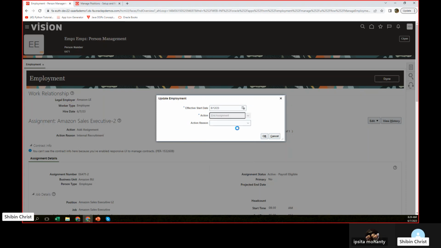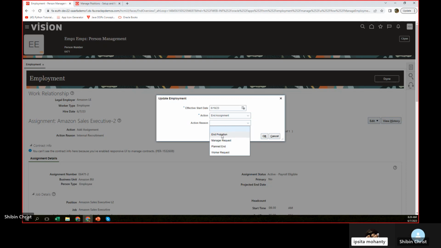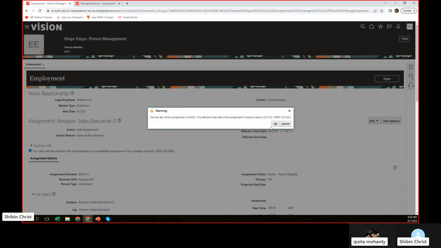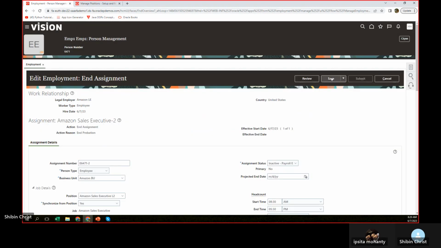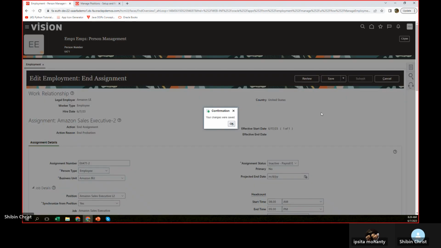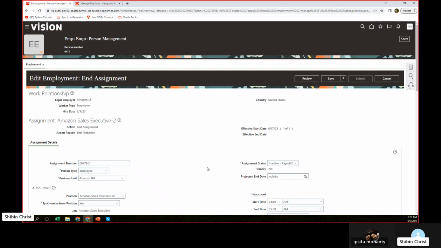Add assignment, end assignment, and end should happen, say within a week. 16. End probation, maybe we can say it as end probation and click OK. It says the last day of this assignment is 16/6. The effective date is inactive. This assignment will be inactive from 17th. So it did not ask for any other information. We are just closing it.